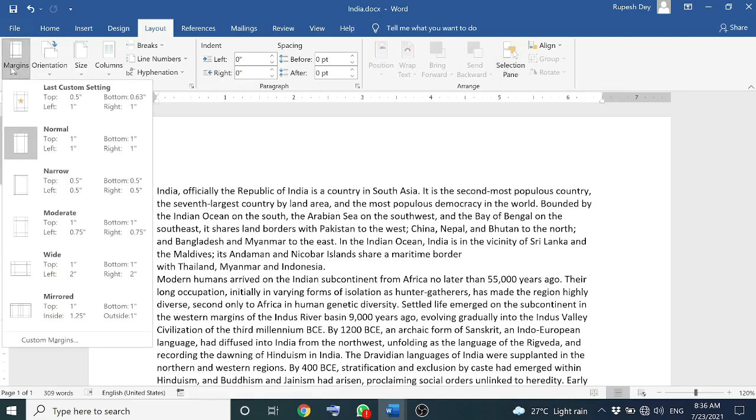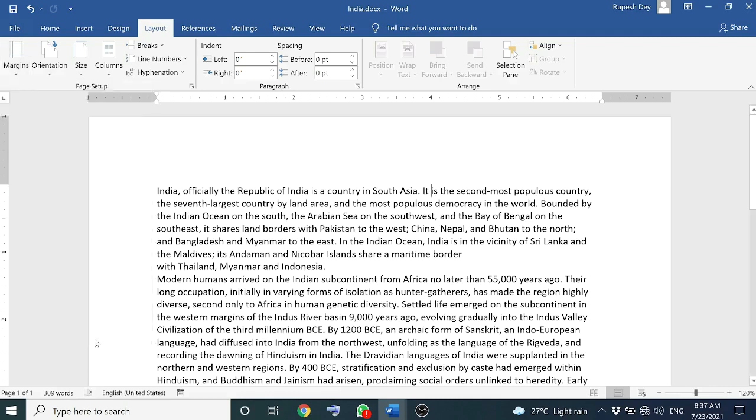Click on it. See, different types of margins are there. By default this is the normal margin where you will get 1 inch for top, left, bottom and right margin. You can use narrow margin also, where it will leave 0.5 inch at the top, 0.5 inch at the bottom, 0.5 inch at the left hand side and the right hand side also the same distance. You can customize the margin. For that you have to click on custom margins.